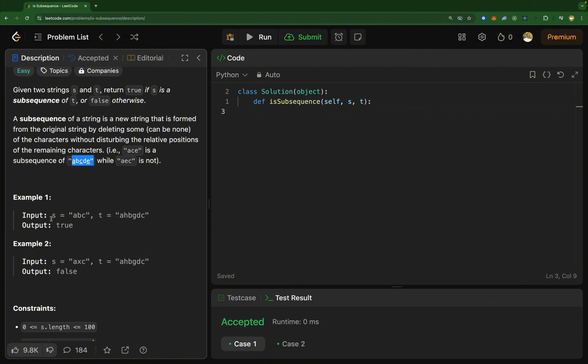Example 1. String S has A, B, C, while string T has A, H, B, G, D, C. When you delete H and you delete G and D, you get A, B, C. So the output is true.